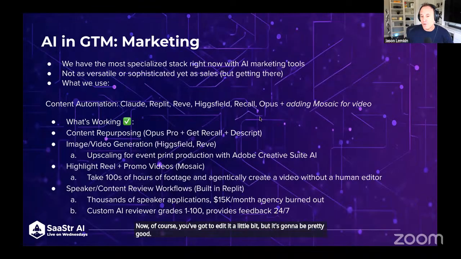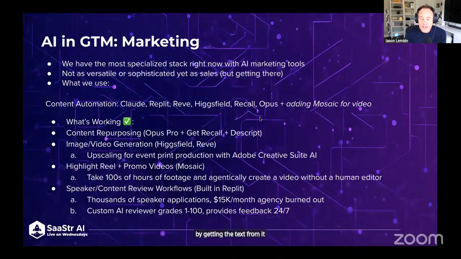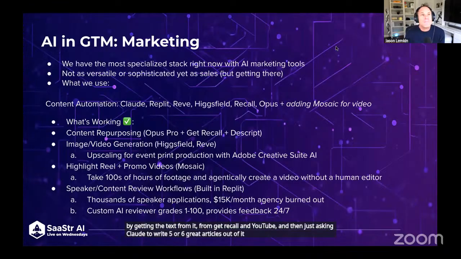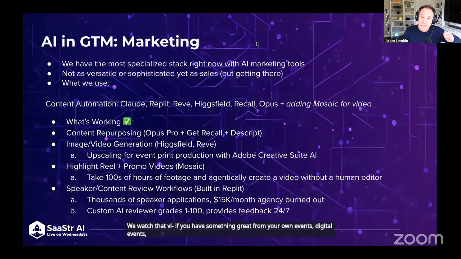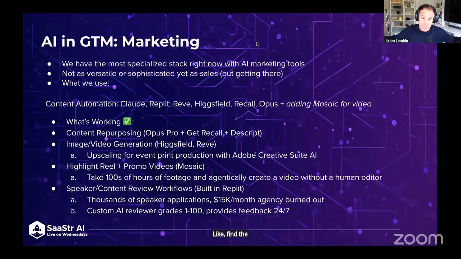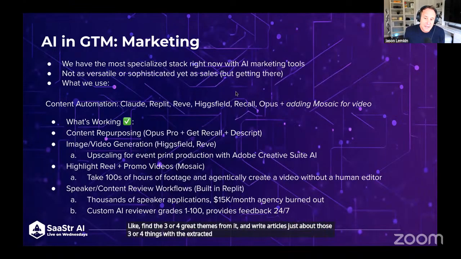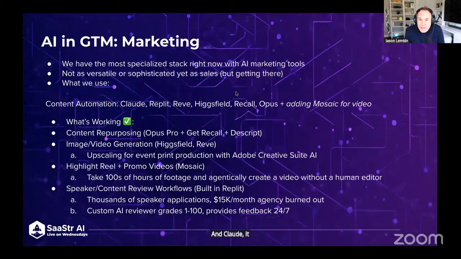And literally, if we wanted to, we could take this session and turn it into 5 or 6 articles by getting the text from Get Recall and YouTube, and then just asking Claude to write 5 or 6 great articles out of it. This will be better than the crummy agency you asked to write a bunch of crappy articles. Take your own content. If you have something great from your own events, digital events, real events, find the 3 or 4 great themes from it and write articles just about those 3 or 4 things with the extracted text and Claude. It'll be great.